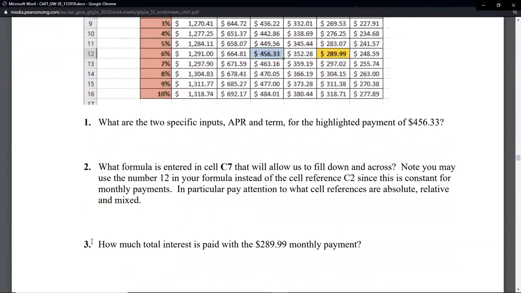I'm going to give you a hint. The answer is in the 2,000 to 2,500 range. That's the only hint I'm going to give you with question 3. How much total interest is paid, so let's say you took the 289 payment.